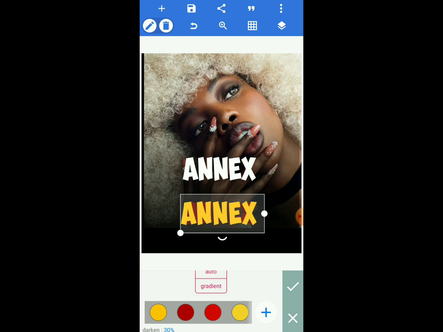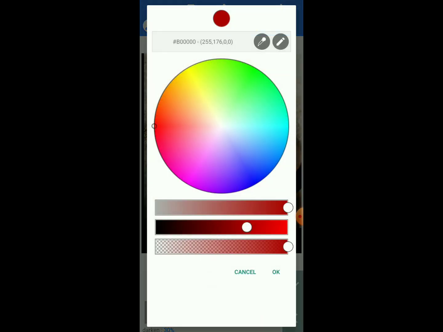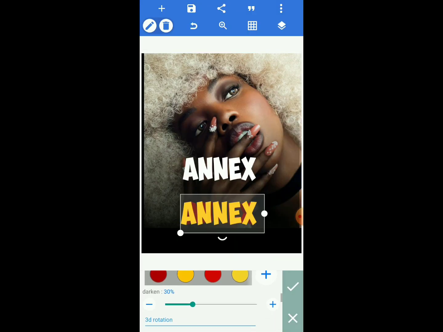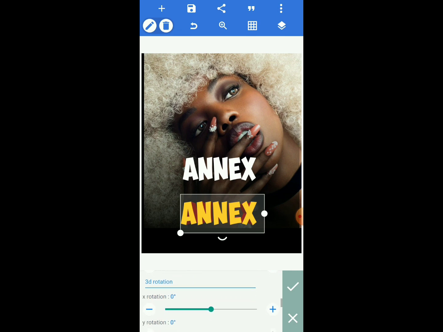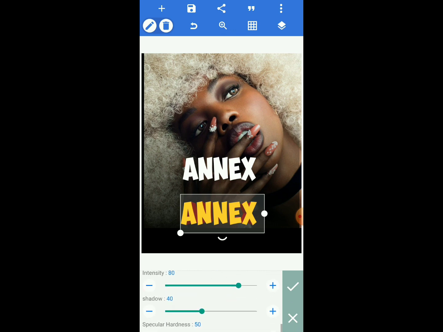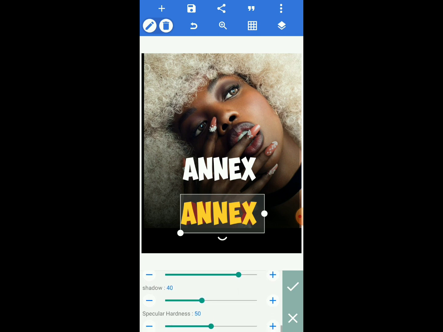Let me show you the code. The code is B00000. The 0 is 5 and B is in front. That's it. Okay, let me tap on okay and make the darken 30. The darken should be 30, and the light angle should be 90. You can even decide not to touch anywhere. The intensity should be 80, shadow 40, specular hardness should be 50.